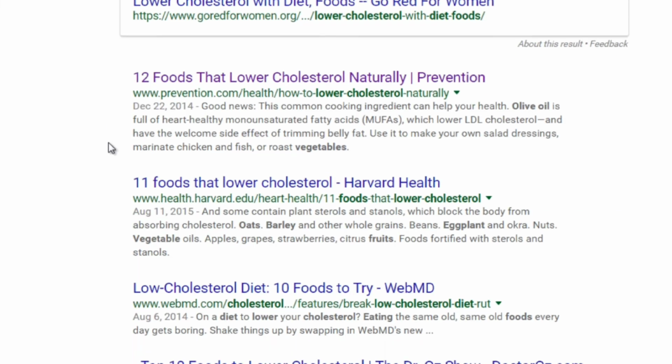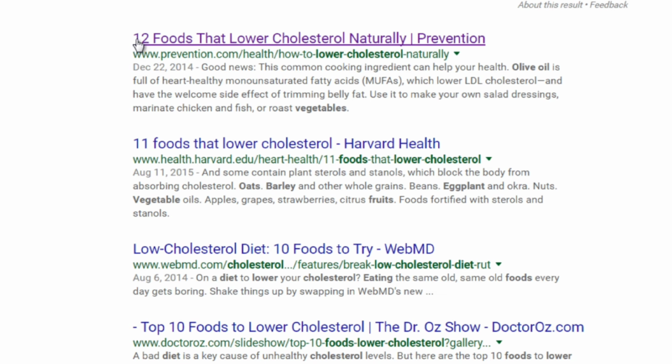So if we scroll down, we can see top 12 foods that lower cholesterol. And you'll notice this, a lot of articles are moving more towards 12 things or top 10 things that lower your cholesterol, or top 10 different types of cardiovascular exercises that allow you to lower your cholesterol, or even top 10 foods that you can still eat that are tasty that can lower your cholesterol.